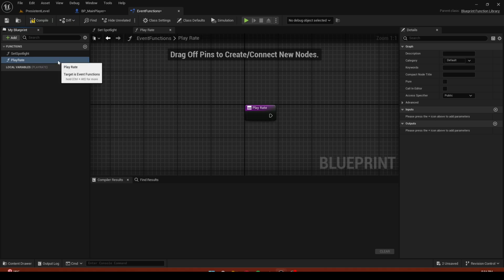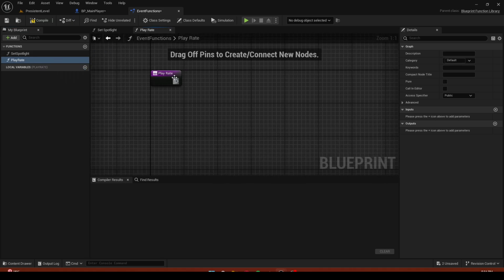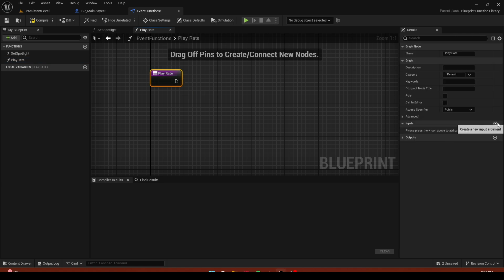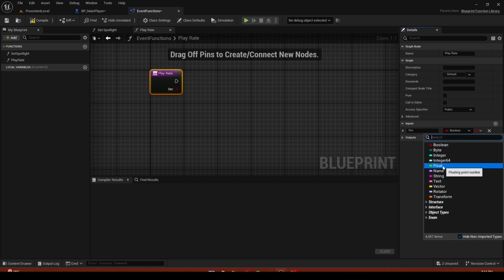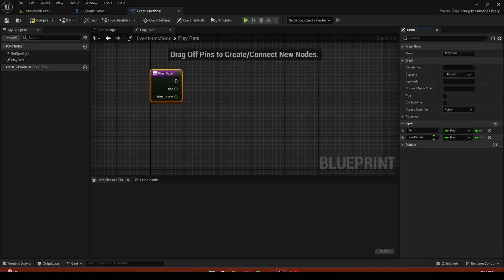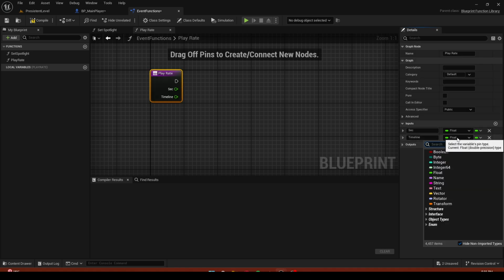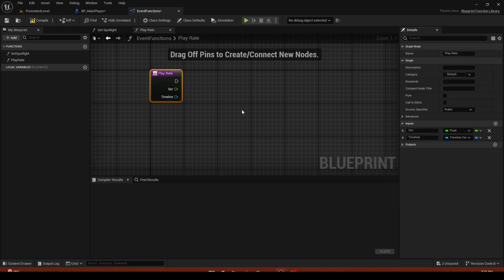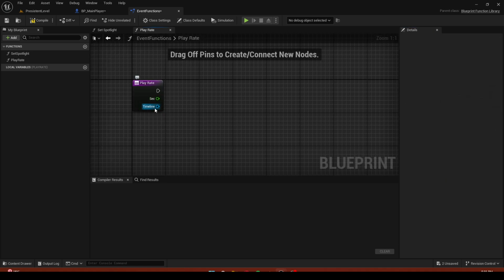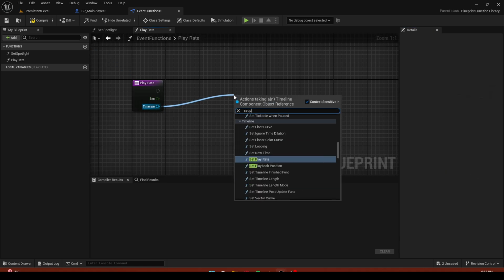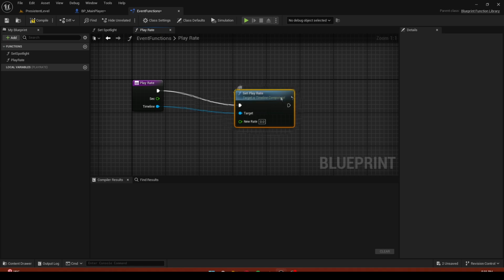play rate. In here, we are going to have inputs, one input of seconds. This will be a float, and another one called timeline. And this one will be timeline component. Now we are going to get from timeline set play rate, this one.